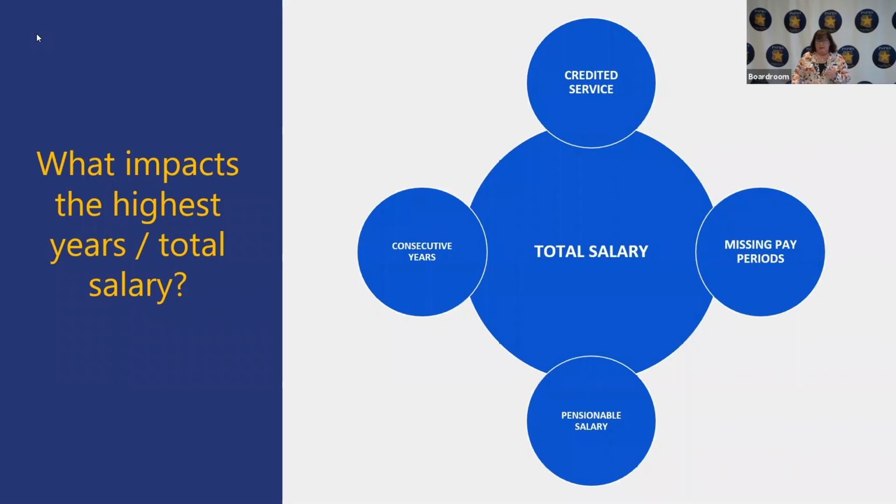What impacts that total salary? Well, first of all, it's credited service. So that is the member's hire date to the date of retirement, and contributions are posted for every single one of those pay periods. Anytime during that service that there are pay periods with no contributions, those are added up and tracked as missing pay periods. Pensionable salary affects this, and so do, again, the consecutive years, high 3 or high 5.